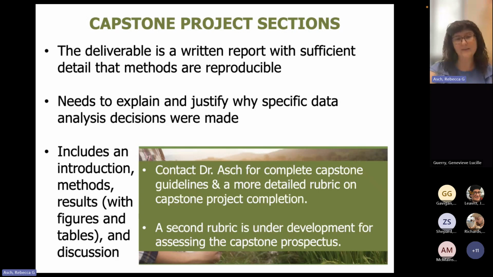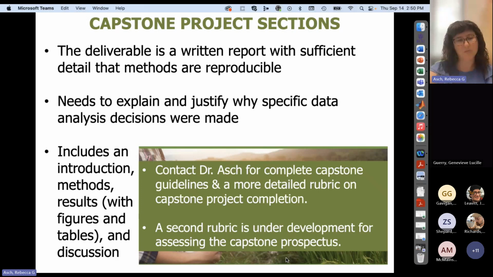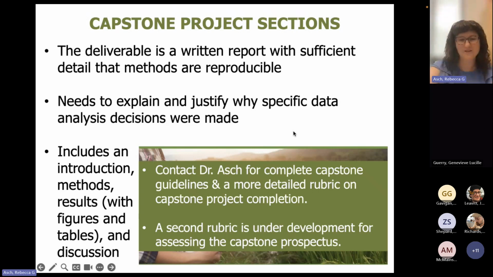We do have guidelines for completing the capstone project, a rubric. Those will be distributed to our mailing list. And we're also going to be developing shortly a second rubric, which is for assessing the capstone prospectus. And those rubrics are to be completed by your committee. So you would need to have the committee members submit them to me as evidence that you've done your prospectus, and also evidence that you've done your capstone project. Okay, so we're getting towards the end of this.